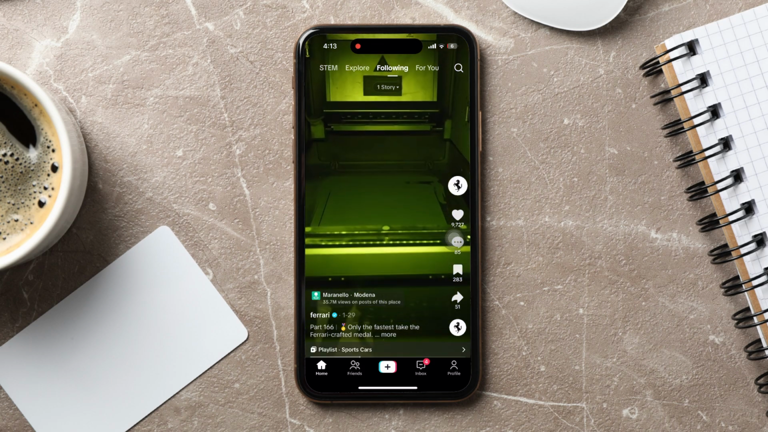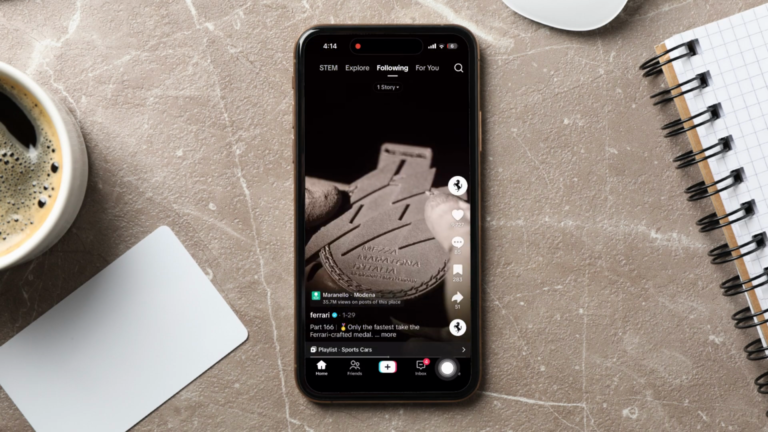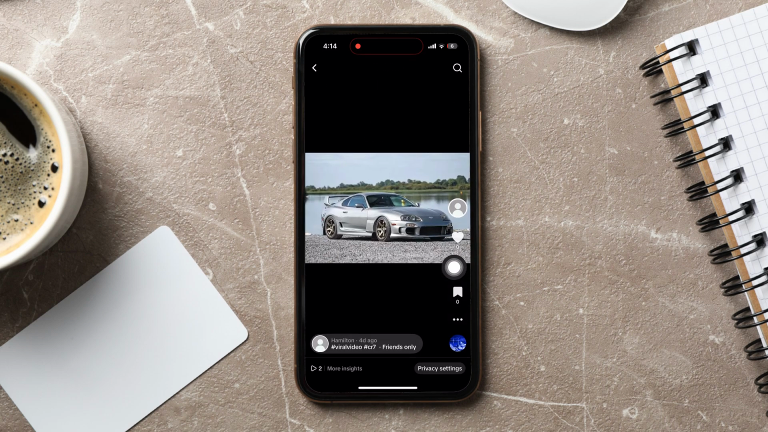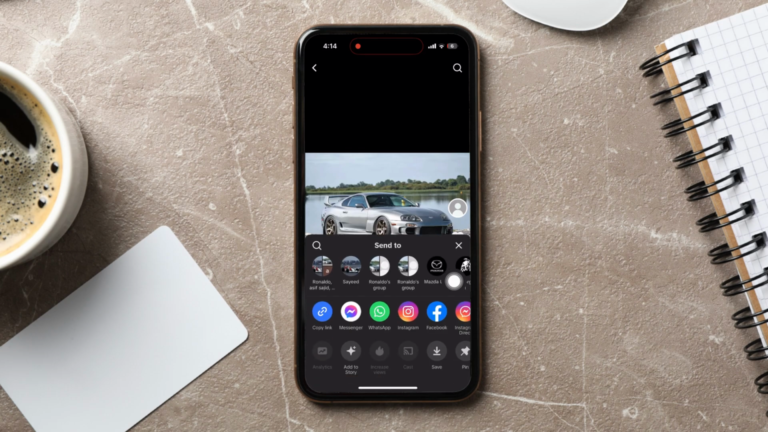Once you are on this page, go to the bottom right corner and tap on Profile. Here you can edit and view your profile information. Go to your feed and open any video from here. Now, tap on the three dots on the right side. Here you can view all the sharing options as well as other options below.